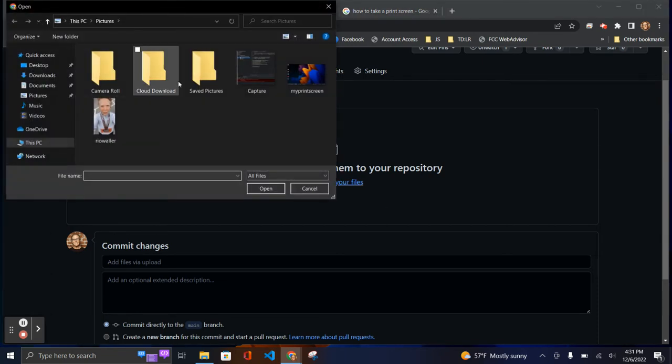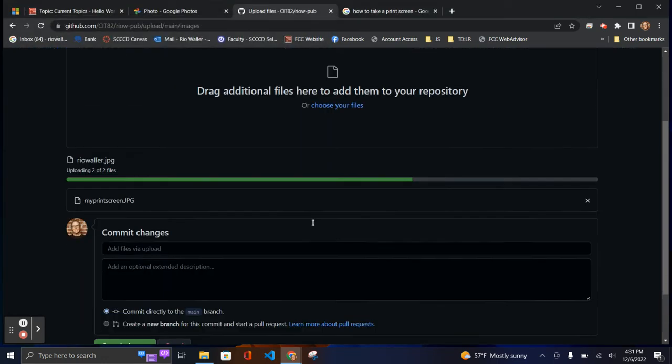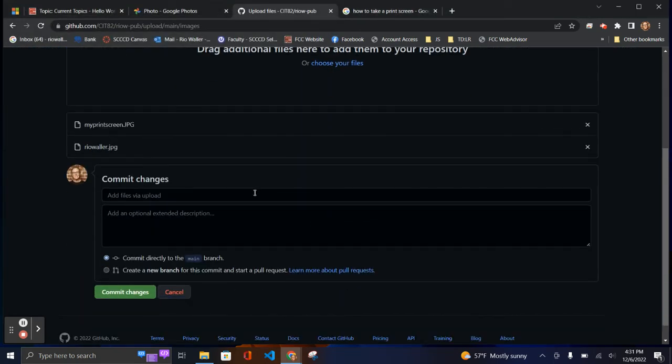I'm going to choose, because I remember, I'm going to first do the print screen. Can I do them at the same time? Oh, I can. That's nice. Must be a Windows thing and not the web interface for GitHub. So I select them both. You may have to do this twice depending on your computer. So now look at that, uploading those two files.